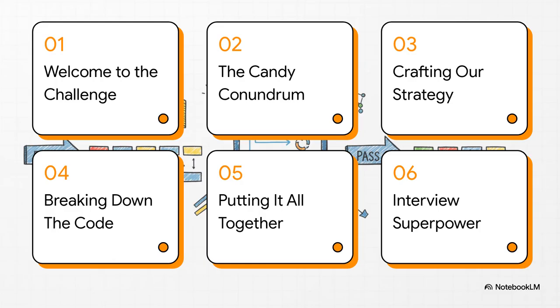That's right, and today's challenge is a pretty sweet one. Here's our game plan. First, we'll figure out what the problem is actually asking. Then, we'll cook up a smart strategy before we touch any code. After that, we'll translate our strategy into code, walk through an example, and uncover a really important interview pattern you can use over and over again.